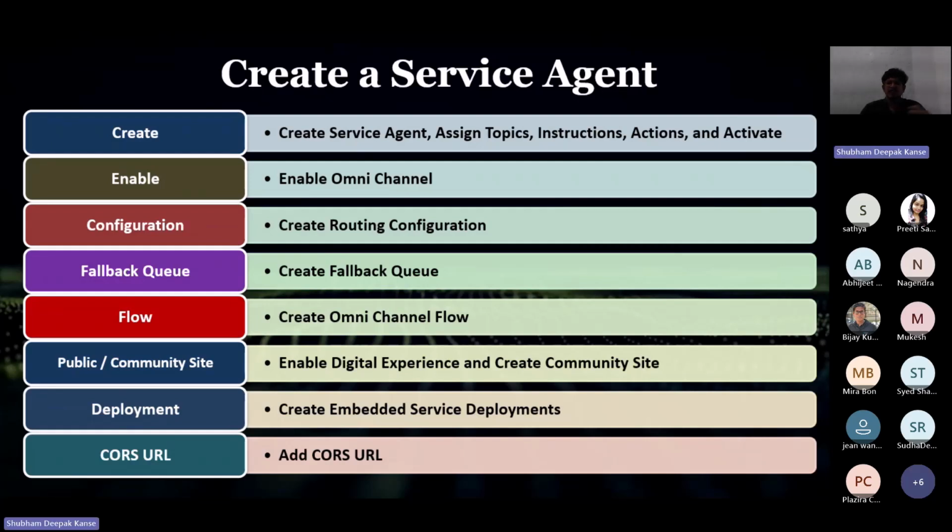Since we are going to deploy our agent on the external or community side, we need to route the request from the end user or customer to this AI agent. There will be requests and responses between the end user and the AI agent. For that, we need to create the omni-channel in Salesforce.